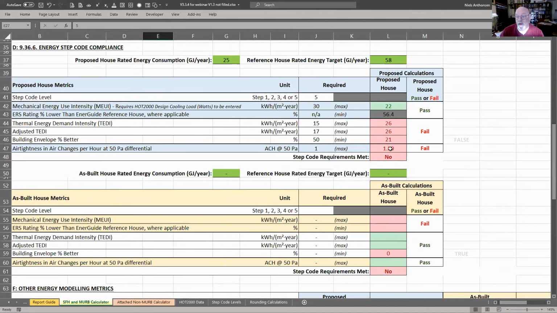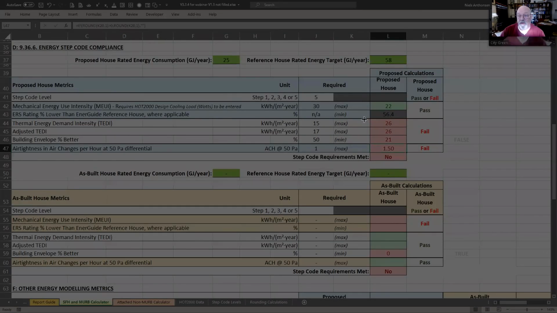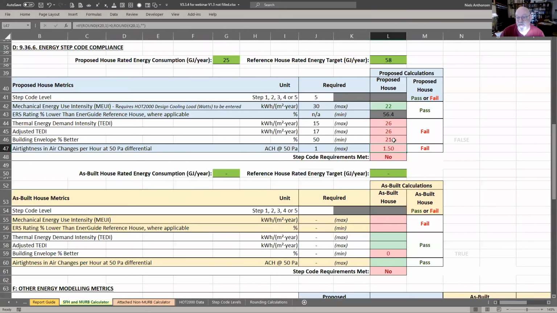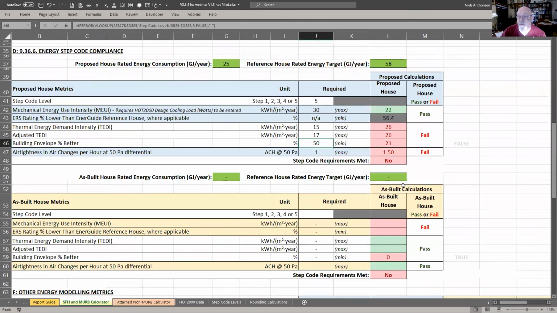Okay, so now not only on the air tightness do we fail, but we also fail on the envelope here. Certainly if we increase the air tightness, it's going to help our envelope metrics. But we've got a fair ways to go. We've got to get to 50% on the BETRH, or adjusted TEDI of 17, or the TEDI before they had the adjustment of 15. So really at 26s, we're a fair ways away, and at 50%, we're a long ways away, even when we go to 0.6.